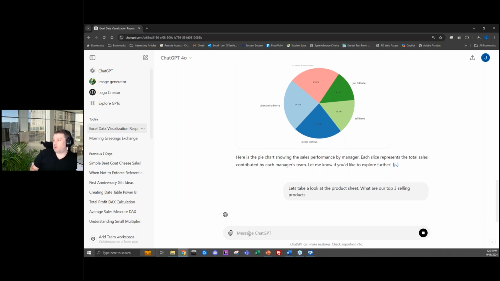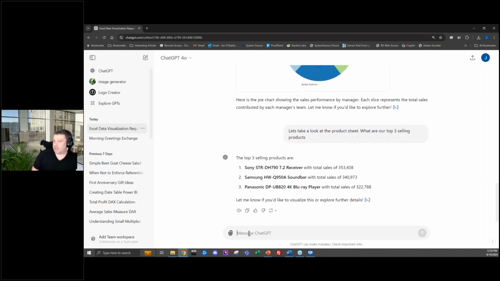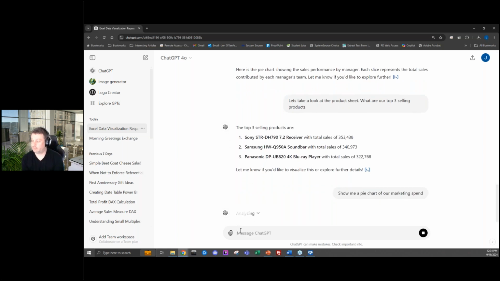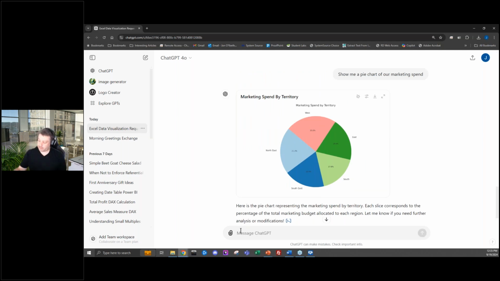And so for those of you who don't necessarily have a strong kind of data analysis background, you can go ahead and ask ChatGPT questions about an Excel document as you load it up here. Show me a pie chart of our marketing spend. So there's our marketing spend. Easy to ask questions of this to analyze data.